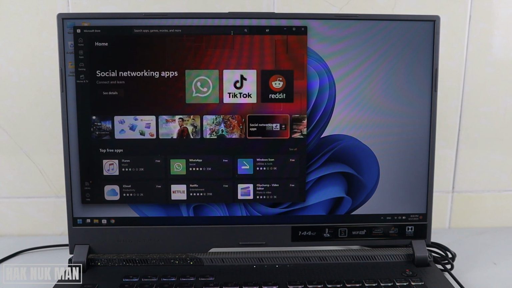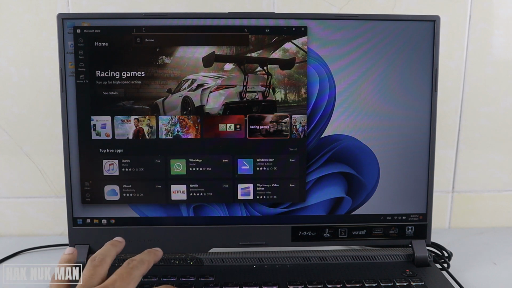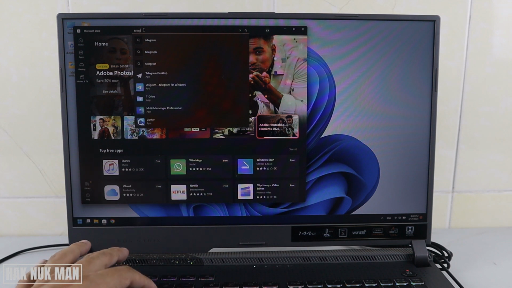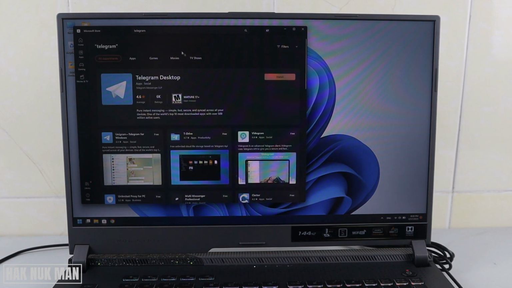Okay, after you already log in, the platform will show like this, and all you need to do is press the search bar here, and if you want to download Telegram, just type in Telegram. Okay, Telegram, and then it will suggest the app for you. Now I want to install this Telegram desktop, so just press install and it will start downloading.